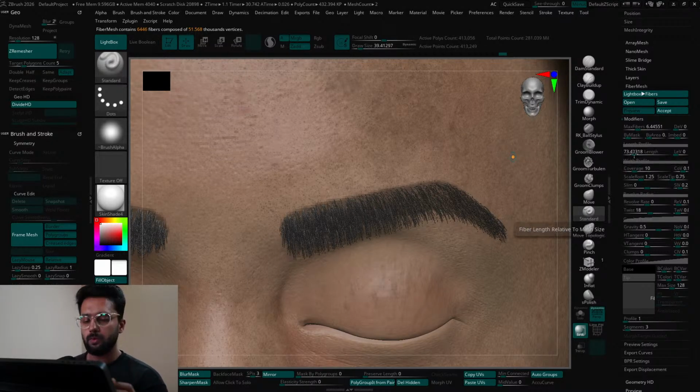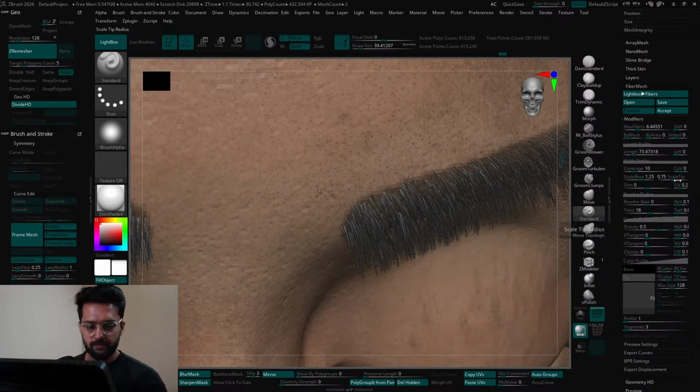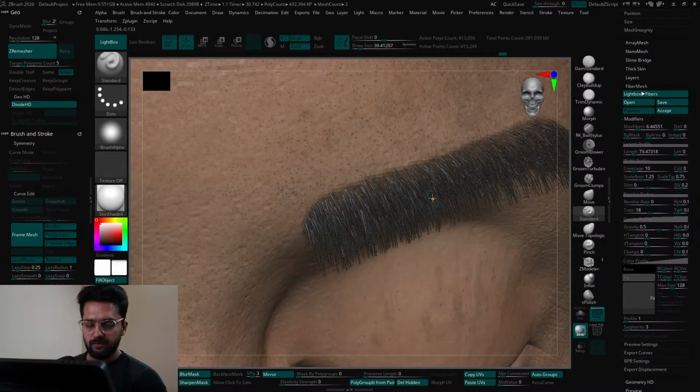Coverage means the width of a strand. We will leave it at 10, and again, we do not want any kind of variations, so we will turn coverage variations to 0. The width of the root of the hair is set to 1.25, and the scale tip is set to 0.75. It means the strands are thinner at the tip and wider at the root. So we will leave them as they are.